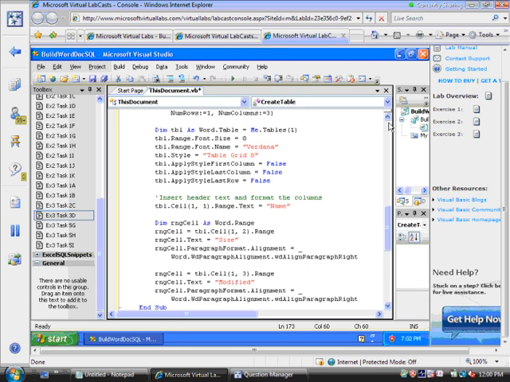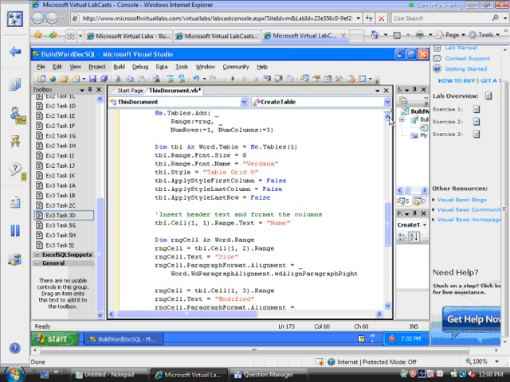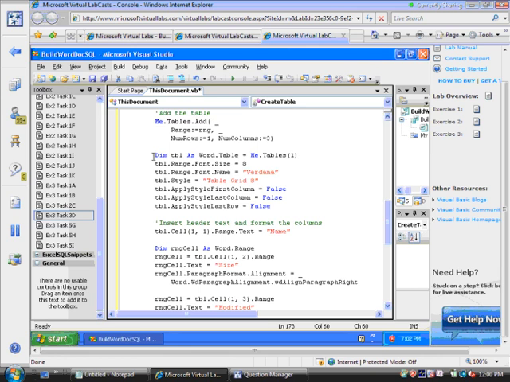Okay, this next snippet is actually pretty long, so let me scroll back up. Okay, so now I'm going to format the table. I'm adding a reference to the table so I can work with it, and it's going to be set to me.tables.1, which is actually the only table I have. The font size is going to be 8. Font family is going to be Verdana.